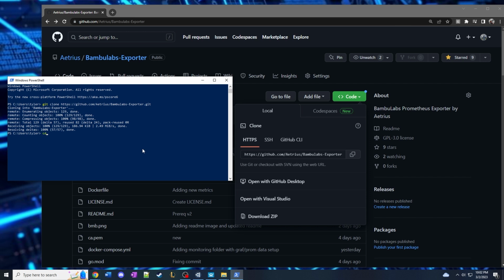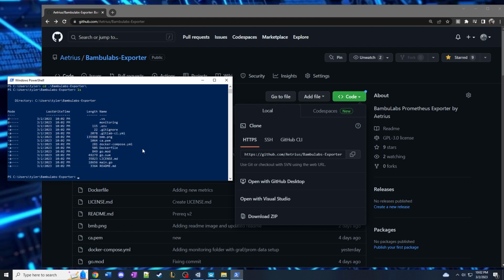We're going to go ahead and open up that directory and list the files. What we're going to do here is actually edit the environment variable file. So we can nano it, you can open it and edit it manually, whatever your editor of choice is, go ahead and open that.